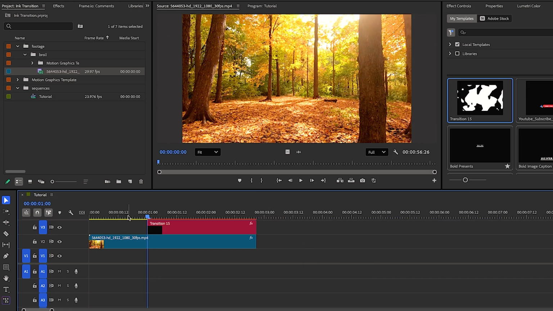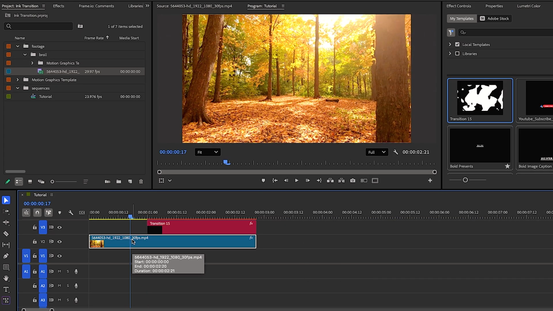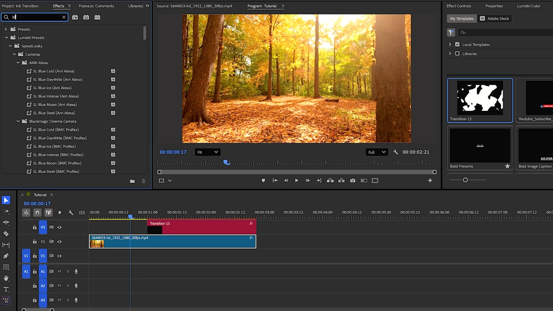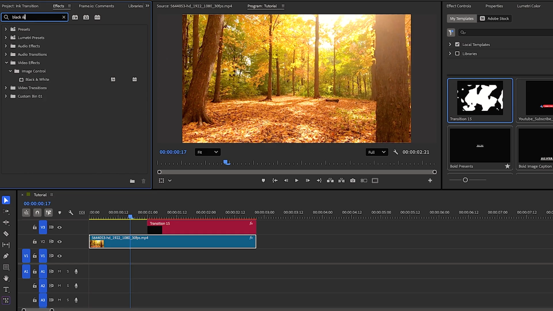I am going to make this footage black and white because our sequence starts black and white and then transforms into the vivid color. So let's go up to effects and search for black and white. Here it is under image control. And we can drop it on that footage and you can see it is immediately black and white.